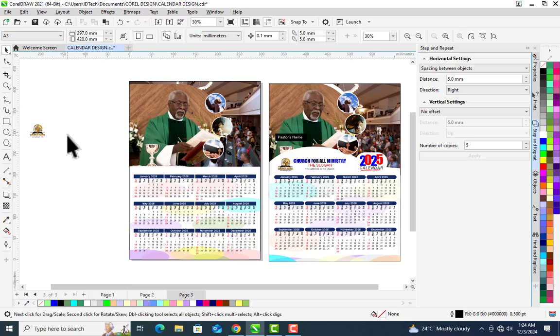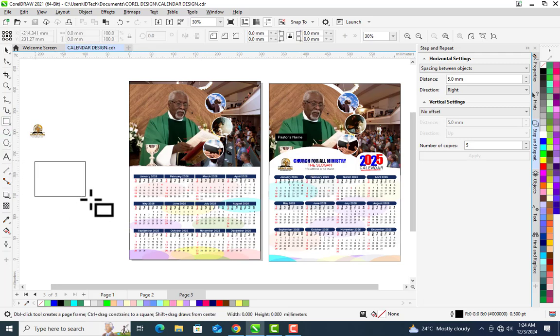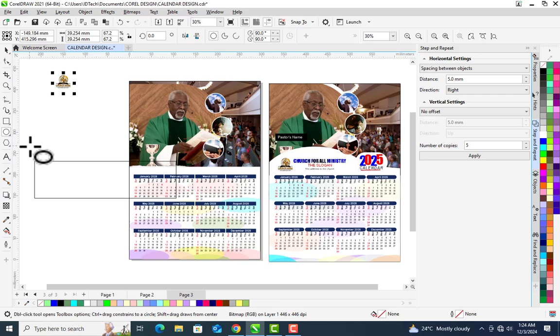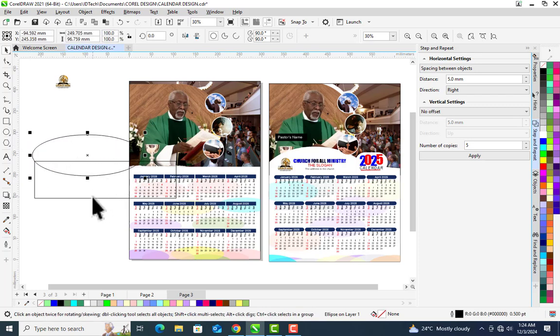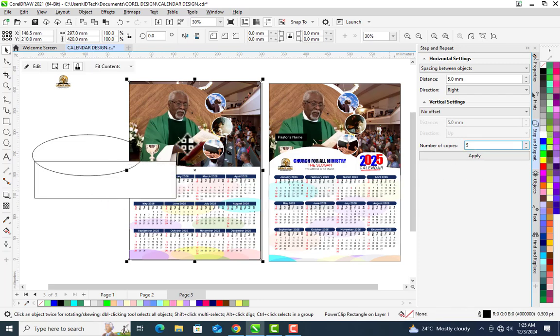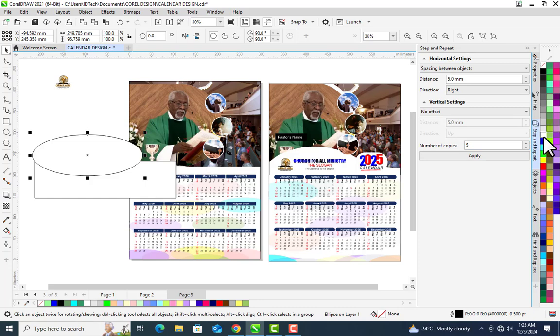So the next thing we have to do now is the name of the church, the logo, and 2025 calendar. So how I was able to do this was that I put another shape here, and I'm using an ellipse tool here. All right. So just draw your rectangle. Let me give it white background so that it will be obvious. Okay, so I'm drawing my rectangle and I'm drawing also my ellipse.